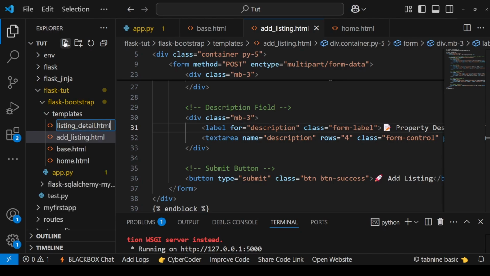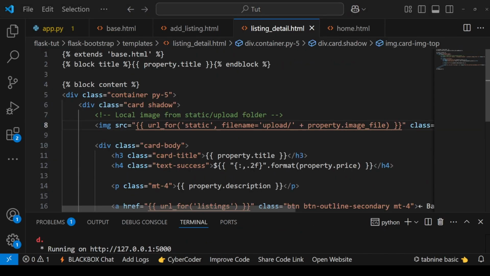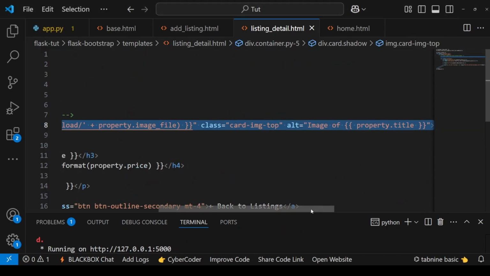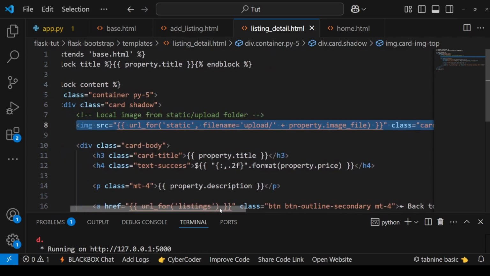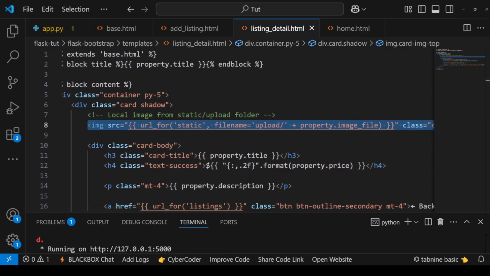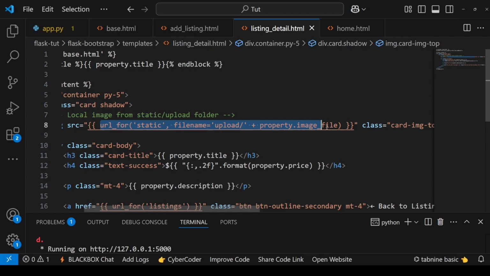Finally, for the listing_detail.html file, enter the following code. This line is key to making the app pull images correctly from our static upload folder. Here, this dynamically generates the proper path to the static file, so the browser can fetch it without hard-coded URLs.